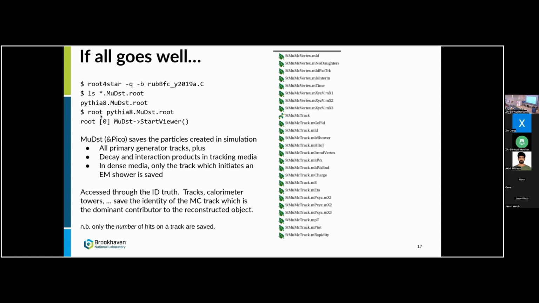So you can always fire up a root on the micro DST and certainly on the Pico DST as well. The micro DST is a T tree. You can look at it as such, although if you load in the new DST library, there are certainly other capabilities that you have access to as well.